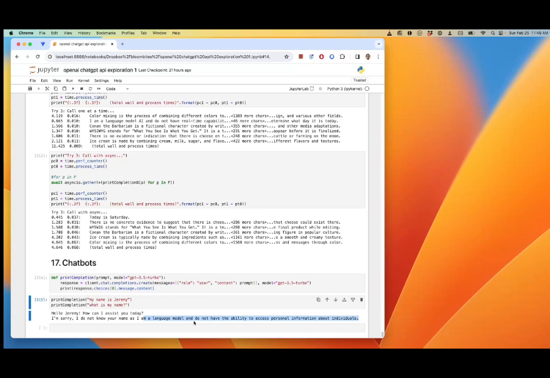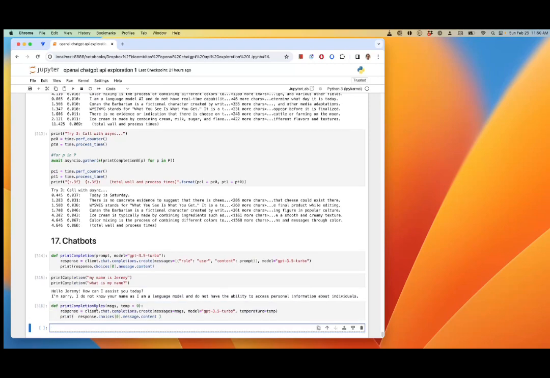Now, there's some things that we could do to get around that. We could use print completion messages. This time I'm printing them out again rather than processing them. And I'll just make this a little quicker. Oops. There we go.